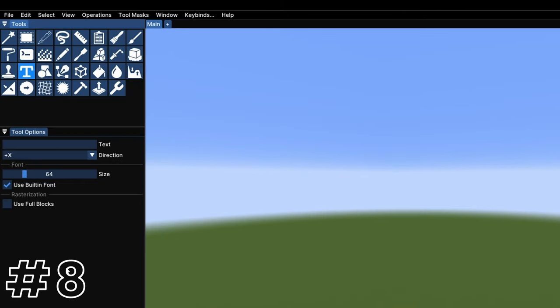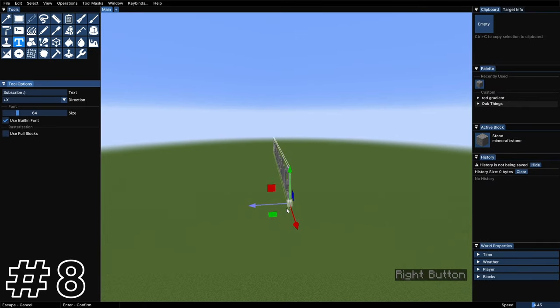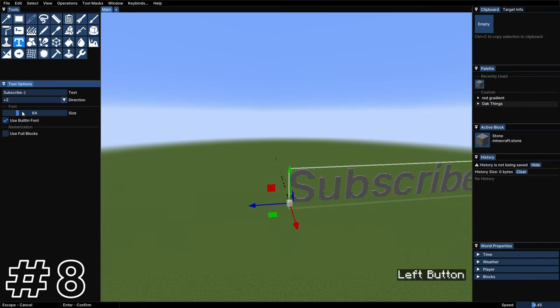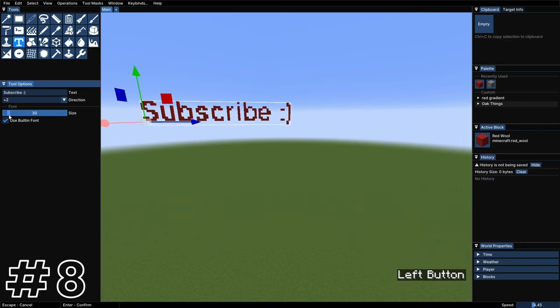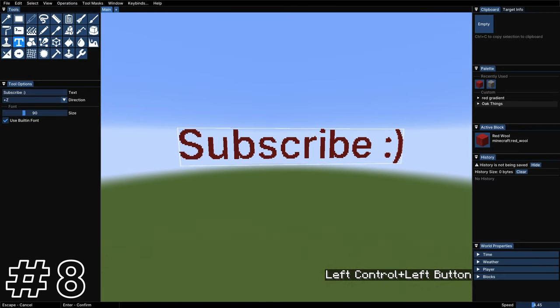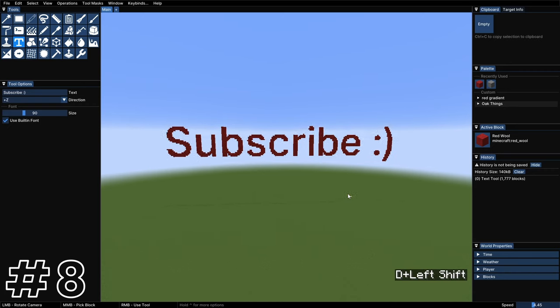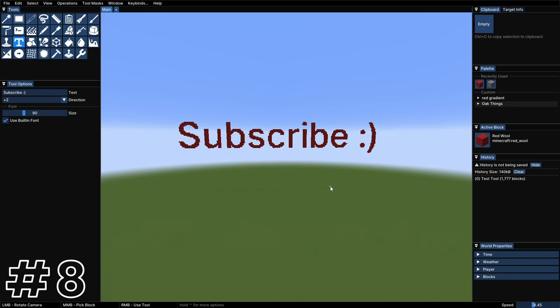The text tool is a feature that I don't think I have ever mentioned before. It works in a very simple way. We just type here any text that we want and press right-click to place it in the world. Here we select the orientation that we want, the block used, and of course the scale of the text. We move it as we need and press Enter to place it in the world. This is great for when we need some quick text but don't know how to write it in Minecraft.